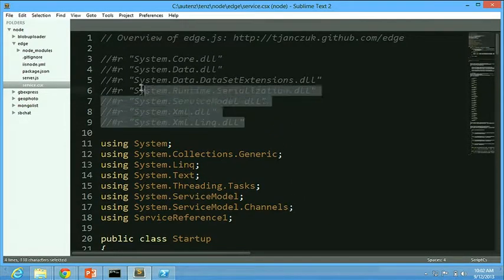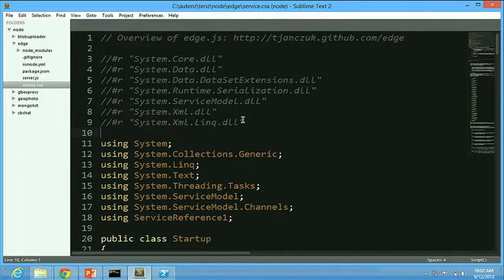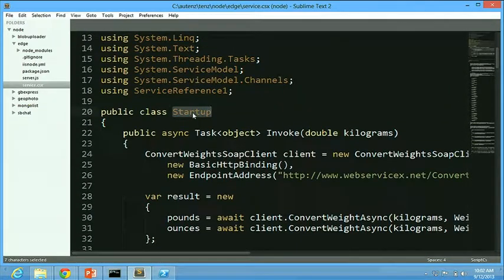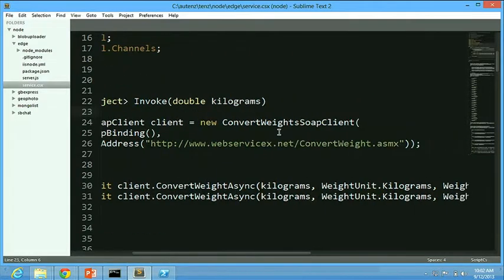So these comments are actually not just comments. These comments are bringing some of the Roslyn syntax of specifying references to DLLs that this is going to use. So if you delete these, it will not work. This is like a convention that Edge understands. So Edge is looking for a startup class, and it's looking for an invoke method. So that invoke method has a special signature. It can accept a value, and it returns a task of object.